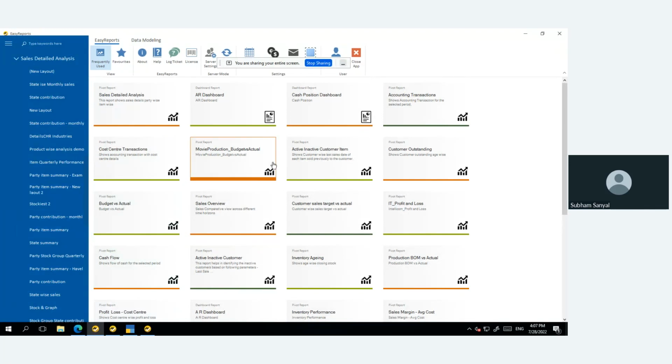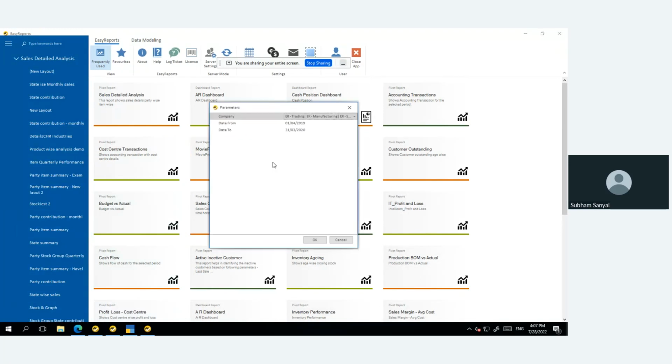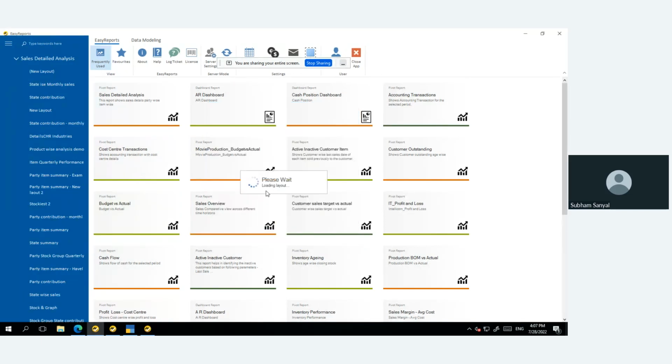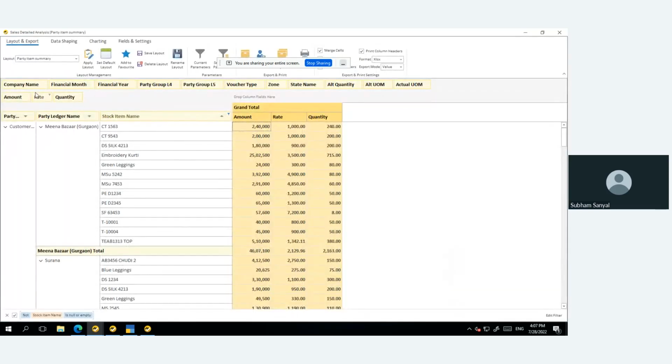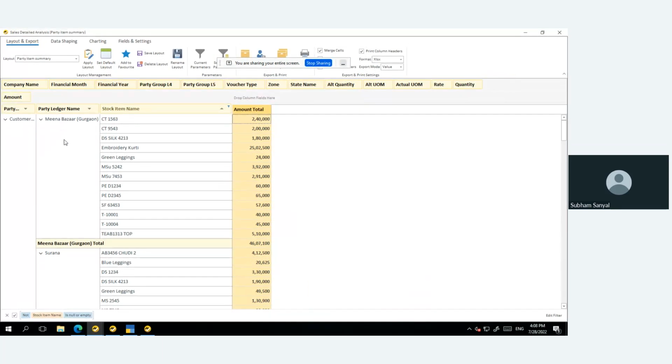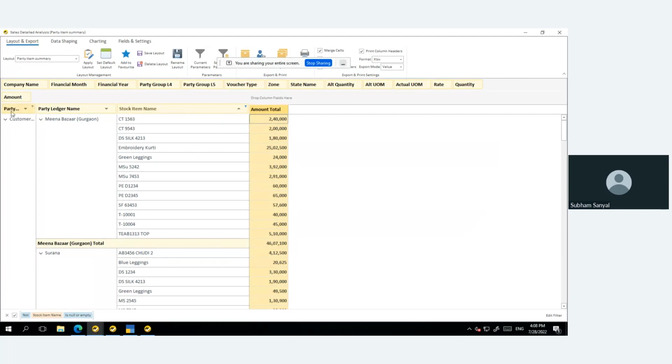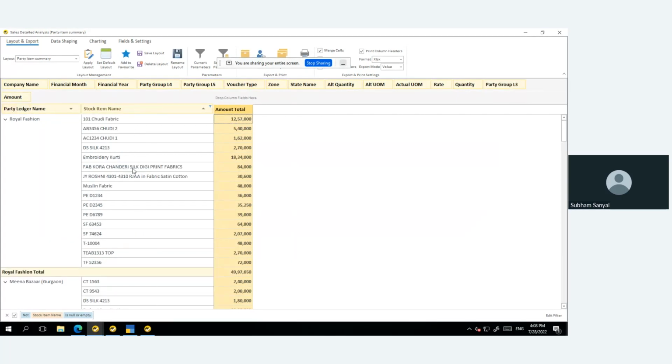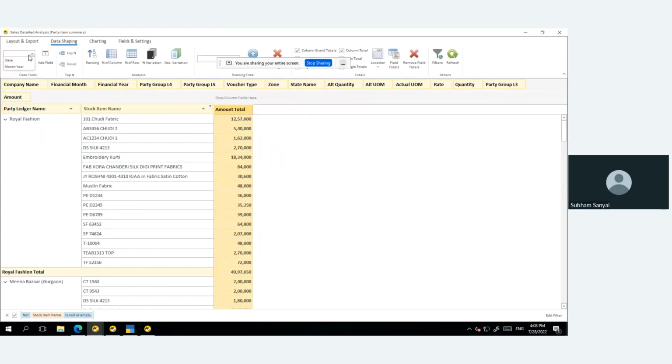So I've got a party item summary, but let's say the management wants to view this on a quarterly basis. So I select that layout, I execute the report. I had some parameters which were coming in. And let's say they are only interested in the amount. So I can drag and drop and remove the fields. I've got my party item summary. Now I wanted to view it quarterly. So I can take the date field and then I can apply any time dimension. So I need quarter. So let me select quarter.